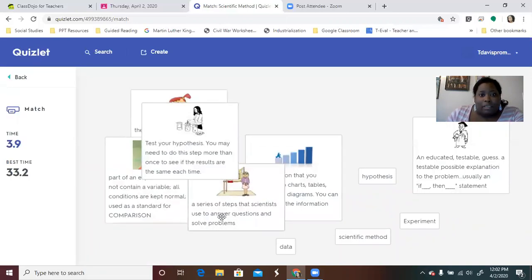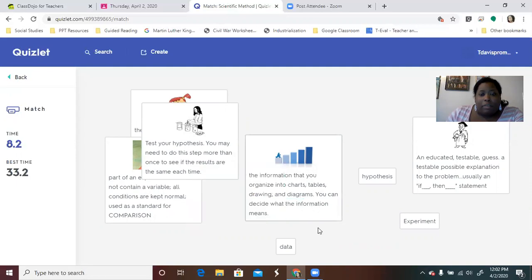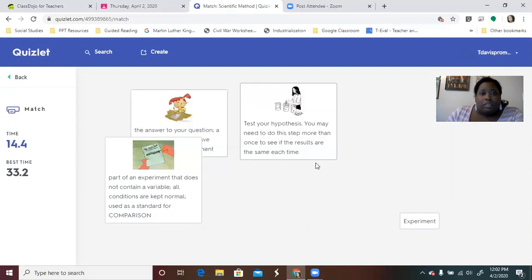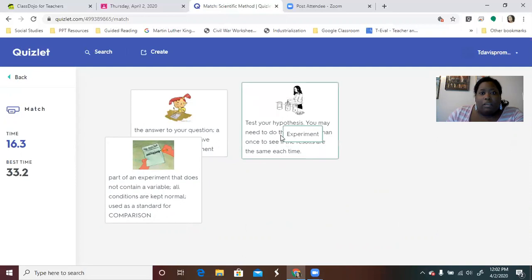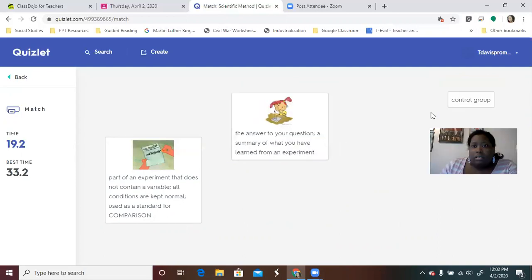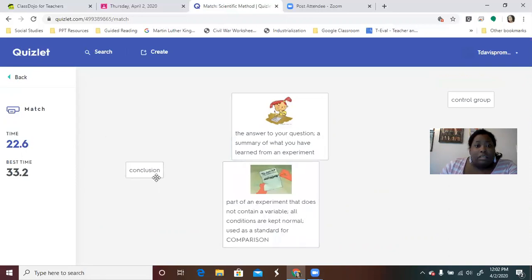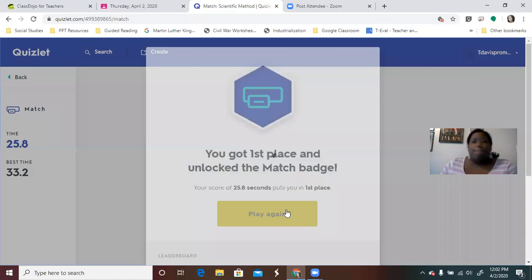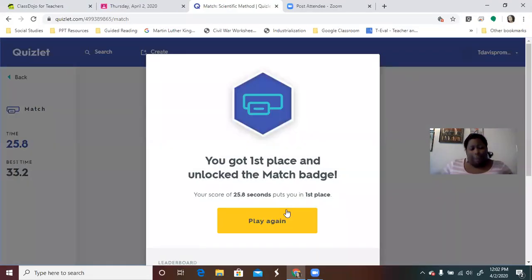Let's see. All right. A series of steps that scientists take, the scientific method. Okay. The information, that's the data. An educated, testable guess. Ooh, that's my hypothesis. Okay. Test your hypothesis, experiment. The answer to your question, the summary. Okay, no, that's not it. Okay, there it is. Conclusion. And then my control group. Boom. 25 seconds.